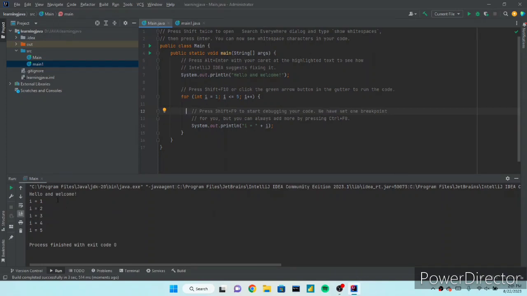Now I will run this main.java file to show you the output in my terminal. As you can see, it will print hello and welcome and iteration up to 4. Sorry, it will print iteration up to 5, as I have I less than or equal to 5. When you use I less than 5, it will print iteration up to 4.